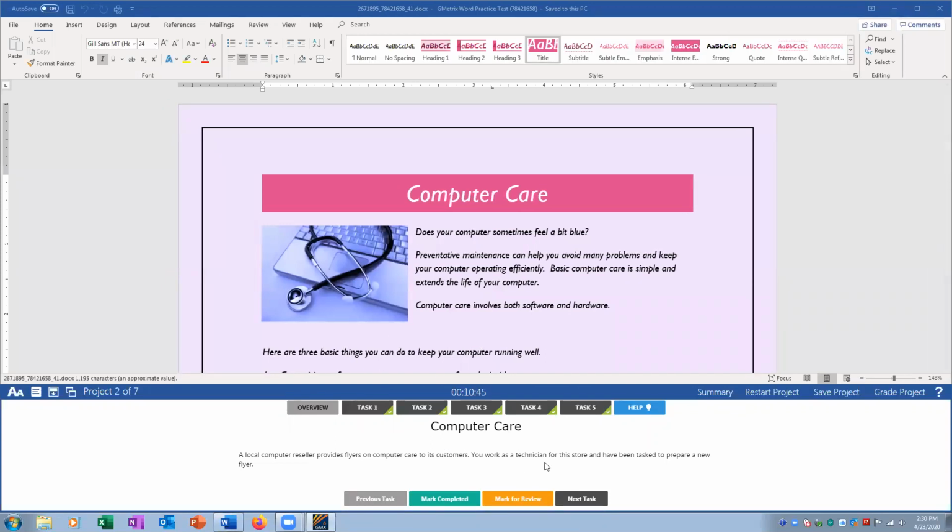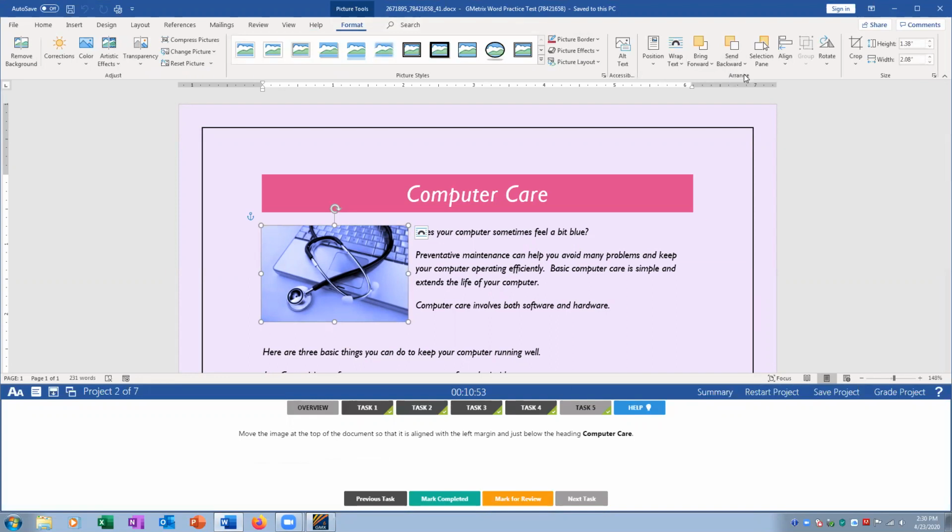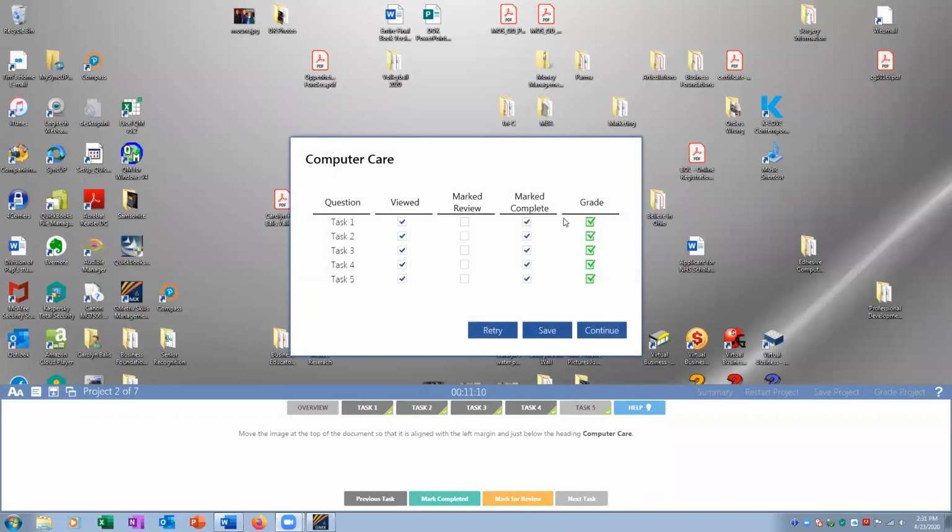Okay, so task 5 tells me I want to align it. So I'm going to have to press the graphic, go to Format, and do Align. Now it wants me to align it to the left, and it just moved it a little bit. I was trying to eyeball it, and it says align right here. So you have to go up to the align for it to be correct. So now let's grade that and see if I got it. And I got it. So now I can continue.